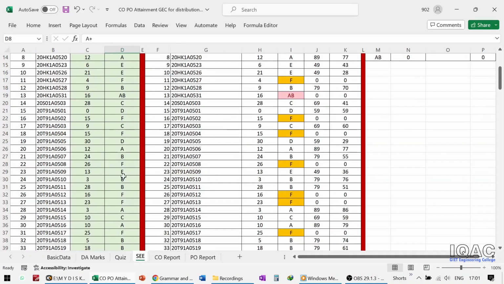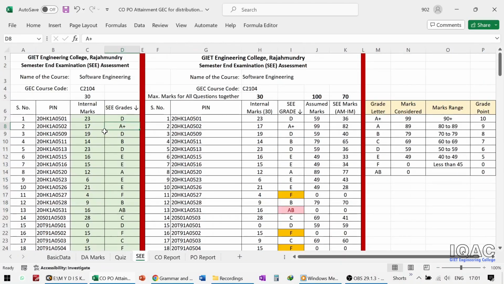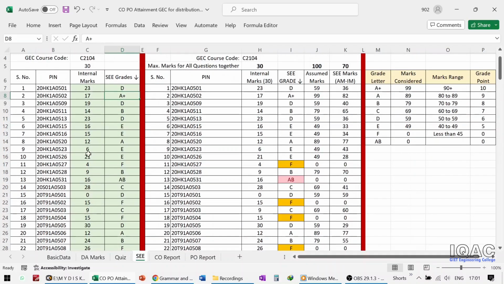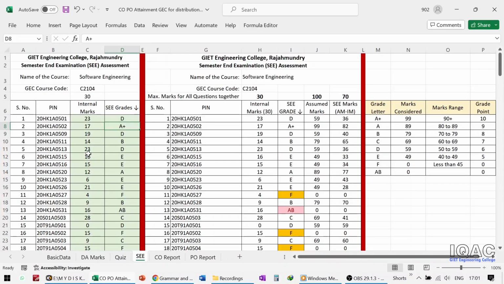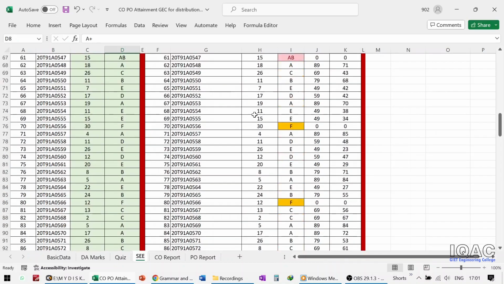Now, click on the C worksheet, which stands for Semester End Examination. In this sheet, we enter the semester end examination grades to compute their contributions to CO attainment. The affiliating university awards grades for the students, and we will use these grades to estimate the marks obtained by each student. Please note that these marks include both the final internal marks and semester end exam marks. Like previous worksheets, this sheet also has 2 parts: data entry, validation, and calculations.